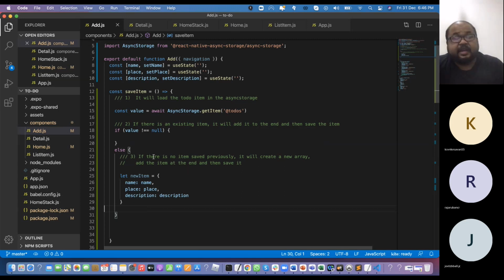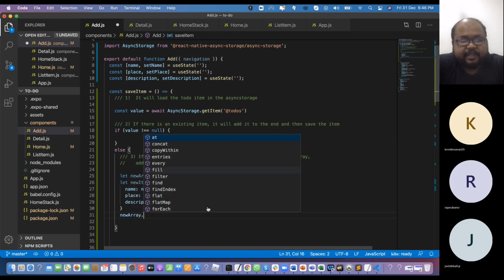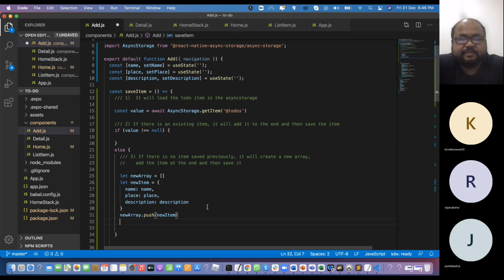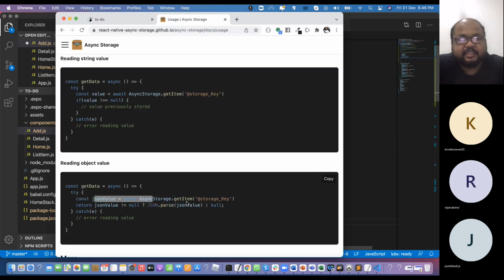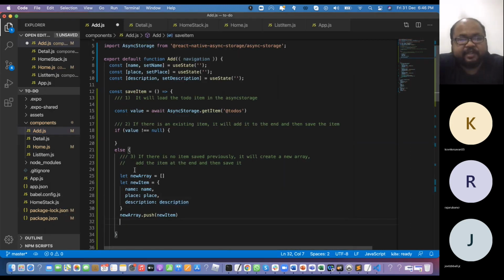So in this scenario, if there is no item saved previously, it will create a new array. So let new array equals to empty array. Add the item at the end of it. So new array dot push new item. All right, and then save it. So that's how we save it.